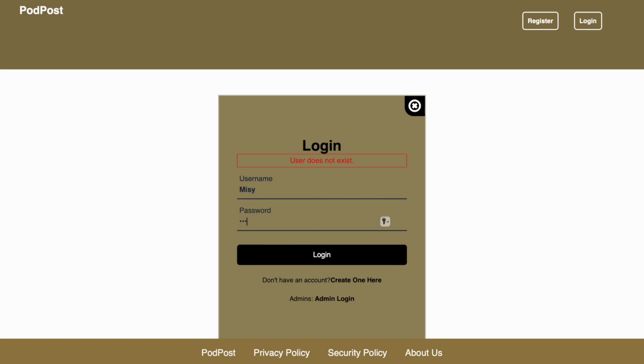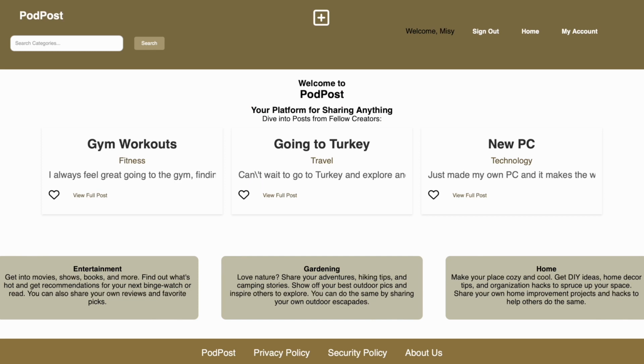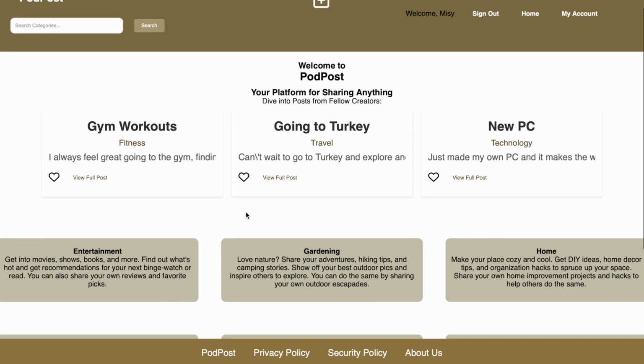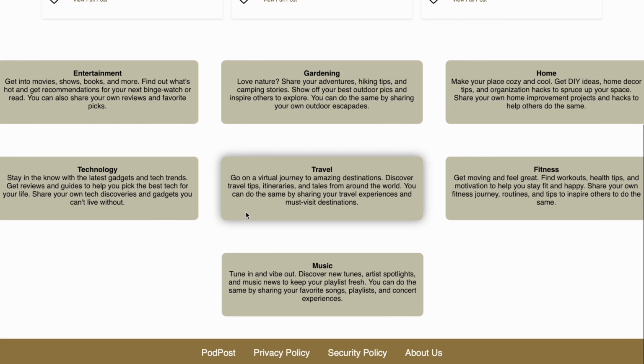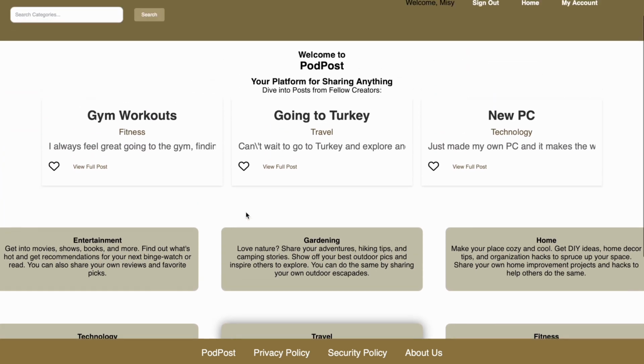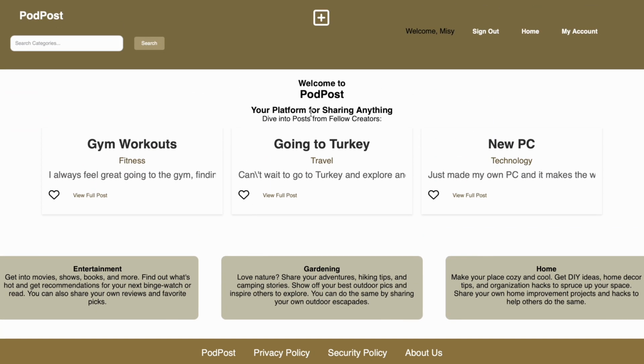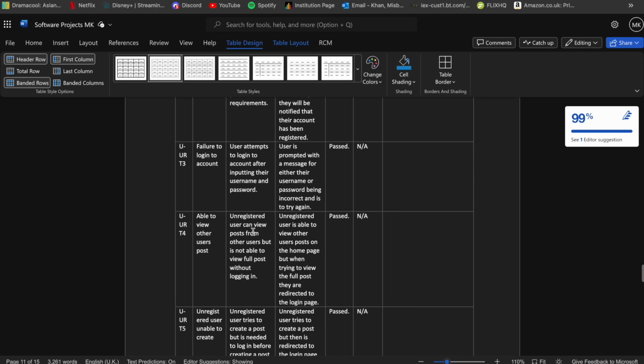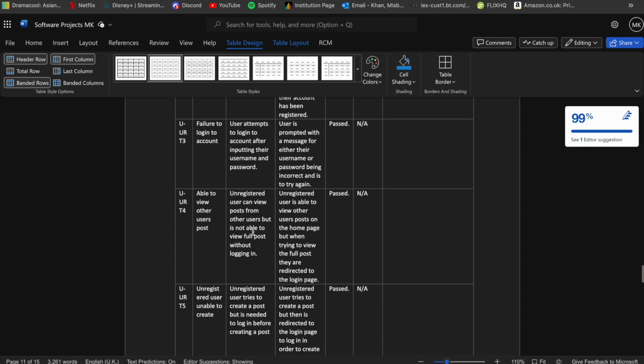If we put in the correct details, we're into the account, because we can see that the header changes. For example, we have the username, and then we have some other option buttons, and we can still see the posts from other users, and we can see categories as well, which an unregistered user can see, but there are more features that a registered user can do. If we go back to the test specification, it has passed the expectation since it prompted the message.